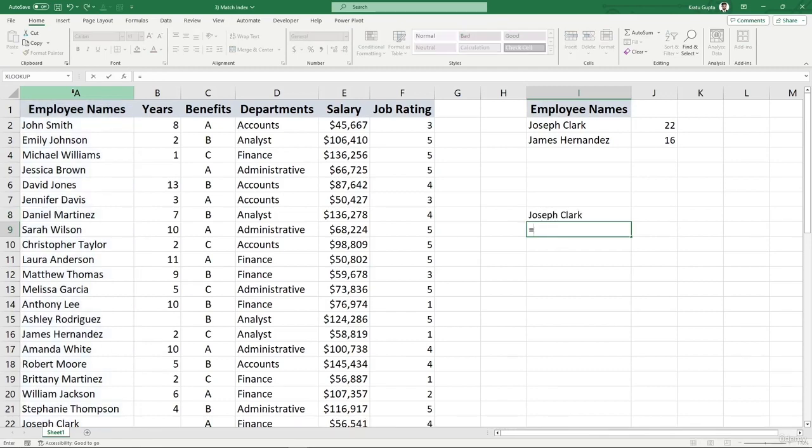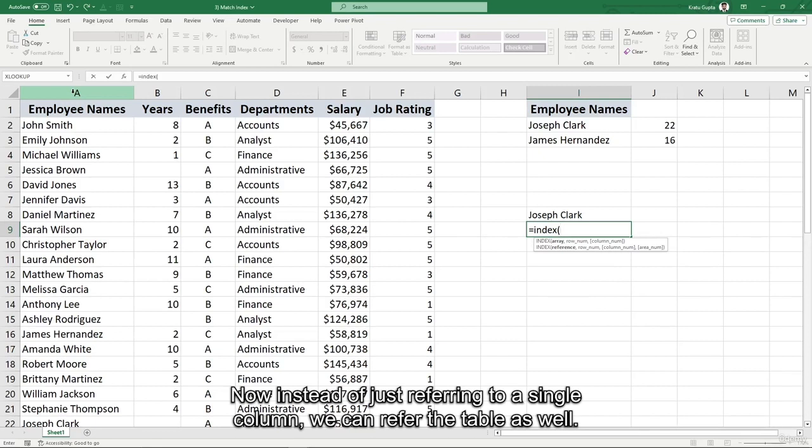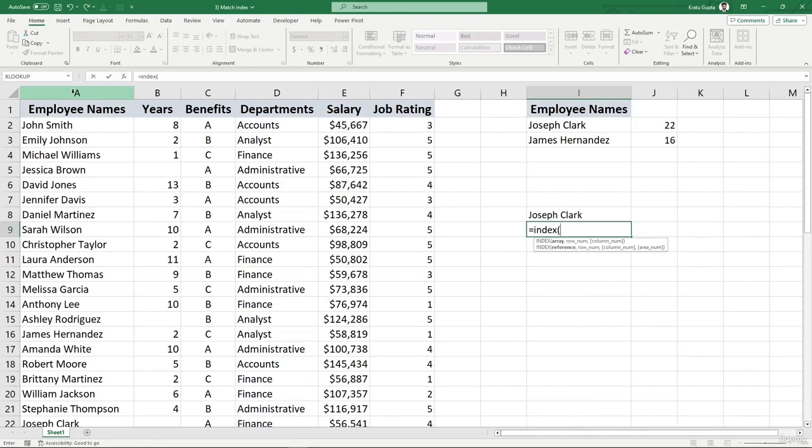Enter. We can do it with one more method as well. Type index. Now instead of just referring to a single column, we can refer the table as well.